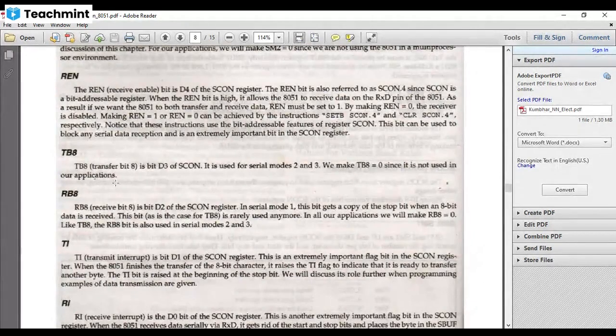Then TB8, that is bit number 3, the transfer bit 8, is actually also not utilized here. So we are not going for this.